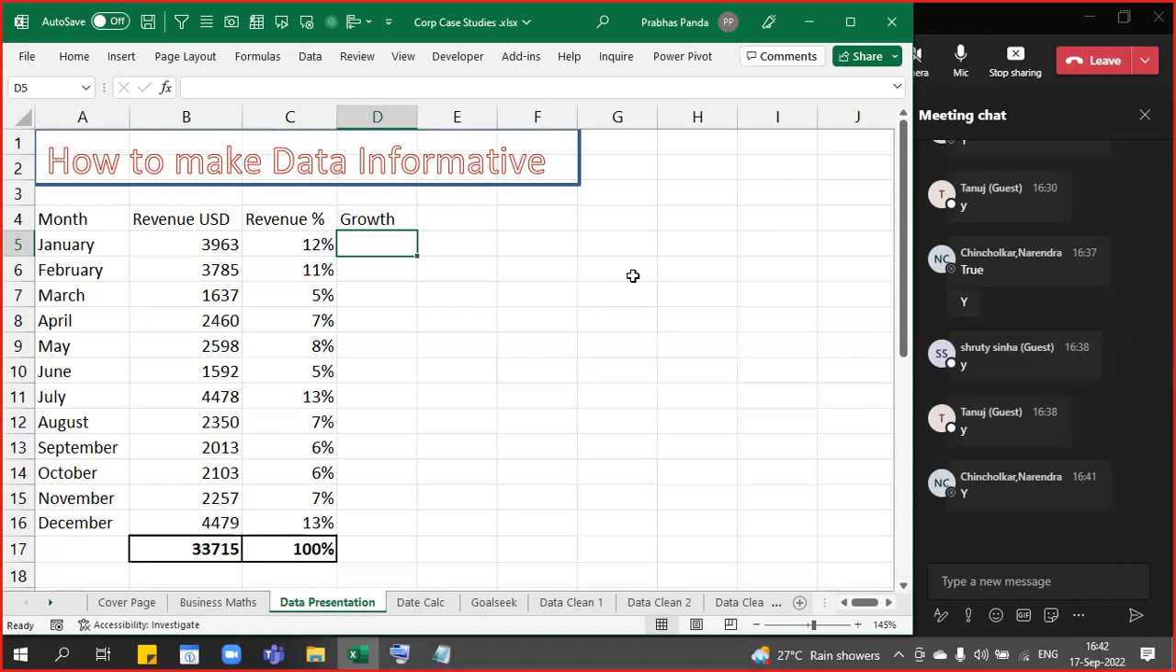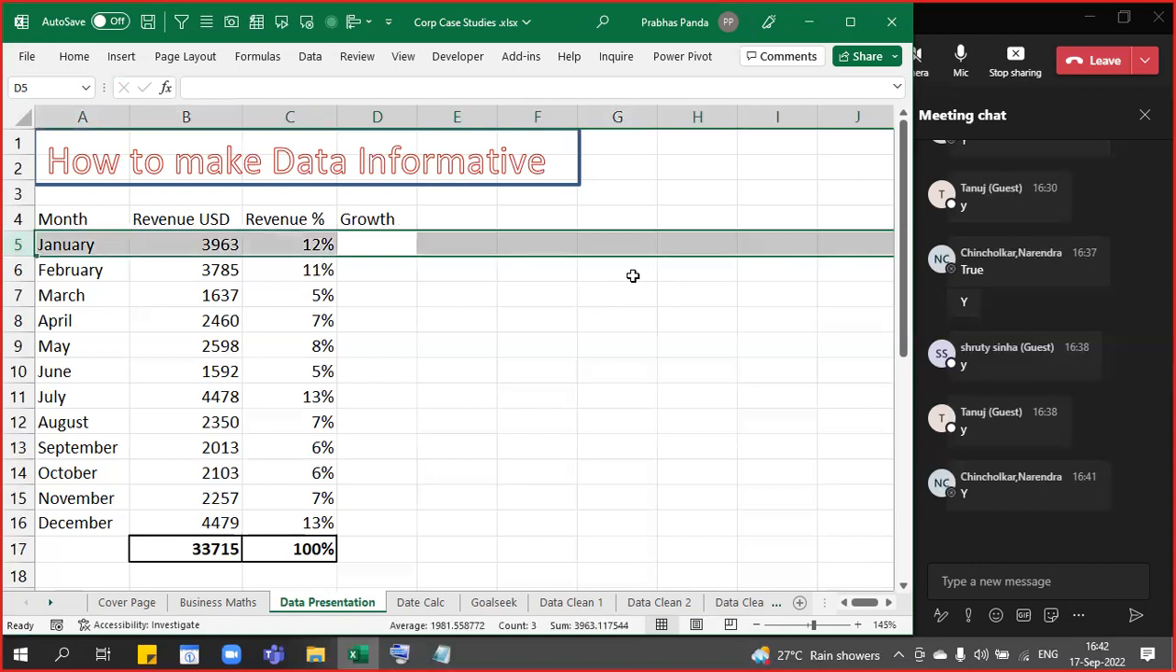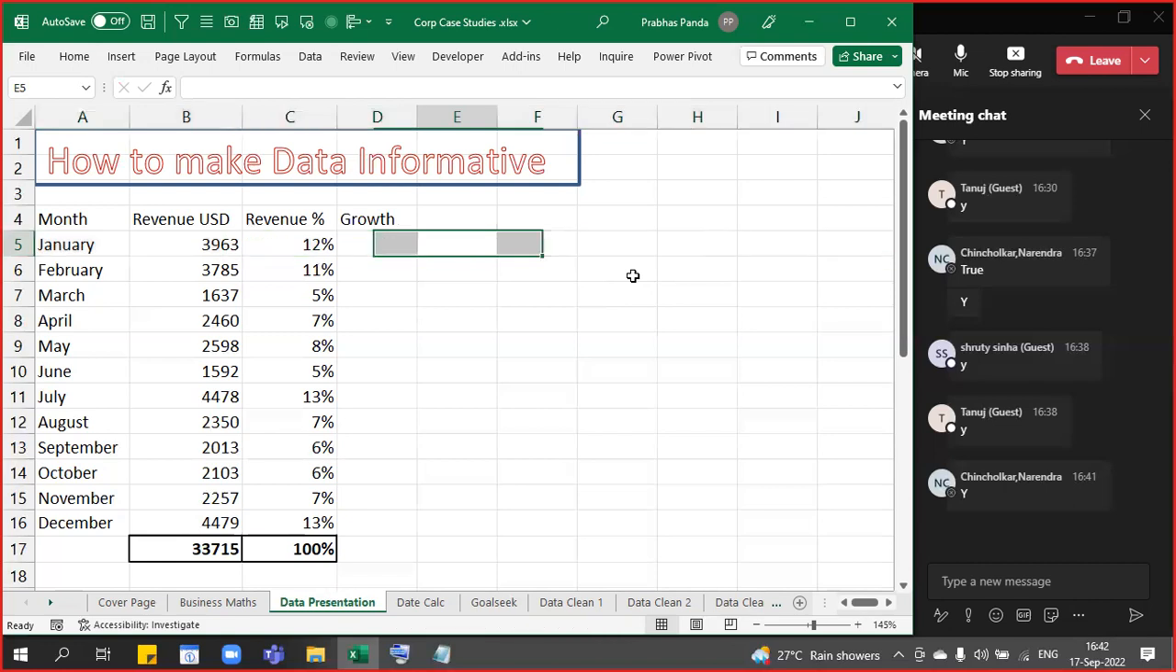Now, coming to the growth column, what should be the formula? So please watch for 1 minute. Growth. The moment we started our business is the month of January. Do you have anything before January to compare with? No. So since there is no previous month data over here, we should give the growth as nil, zero. Logically, it's zero. Now come to Feb. We have got something to compare with.